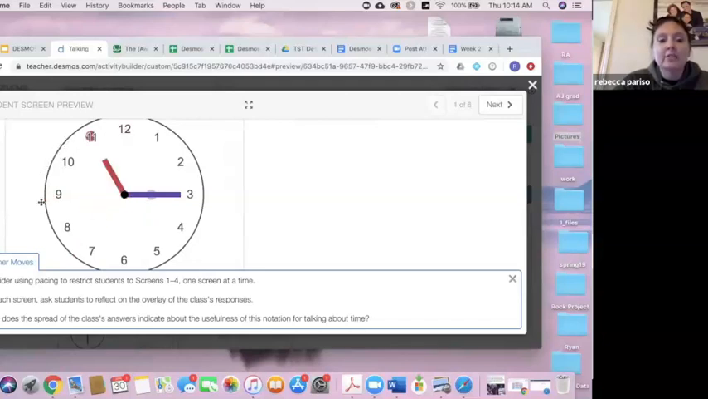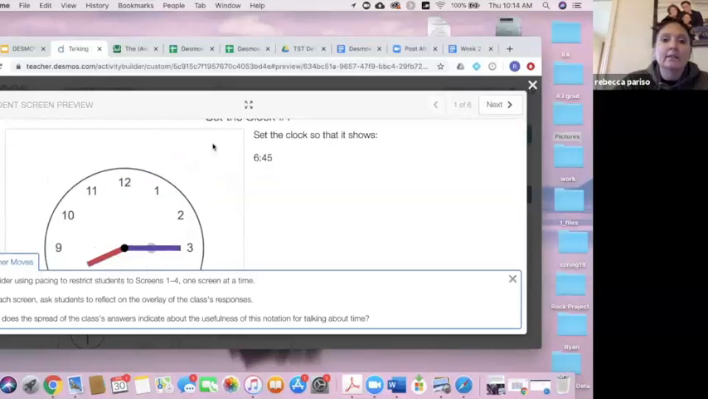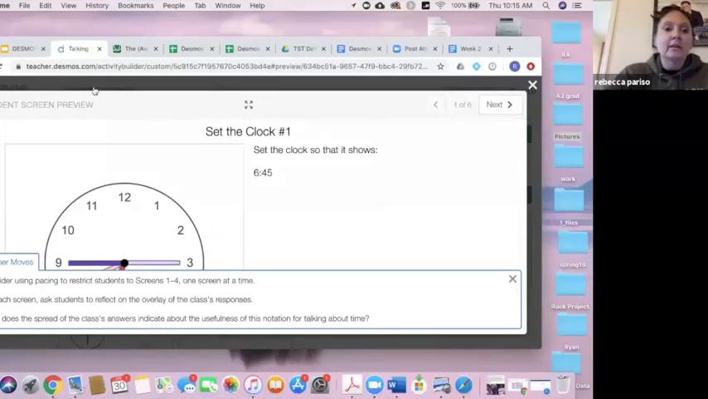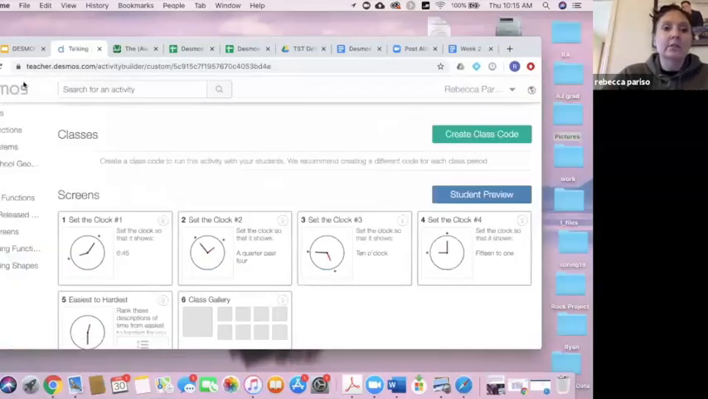So they have to actually set the time. So maybe they thought it was that. And then for this one here, it will show them the correct answer as they go. So this whole lesson right here is just based on telling time. So I thought that was interesting.